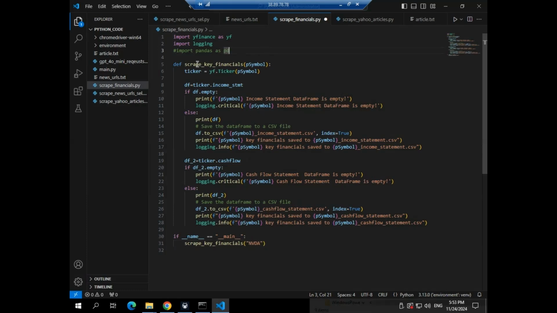So what this function does, scrape key financials, it uses the yfinance module to web scrape the income statement and the cash flow statement. And the income statement will be saved in a file called symbol-income statement.csv, and the cash flow statement will be saved in a file called the symbol name-cash flow statement.csv. So let's run this right now, and I'm only running it for one symbol. So if name equals main, if you don't know what that means, you can go on Google or ask ChatGPT what it means. But it's something that we run every time we run a function or a script, we run this if name equals main. So let me do that now.